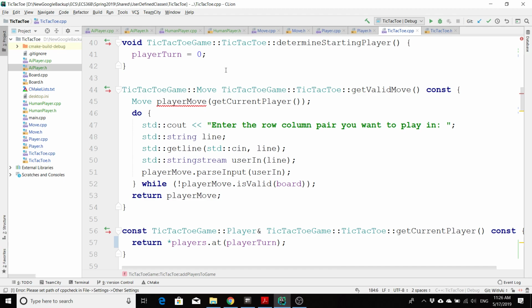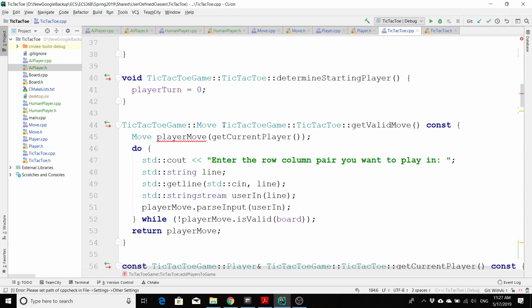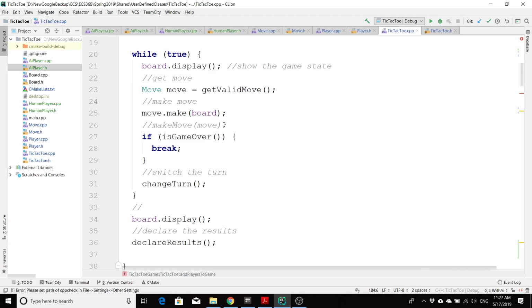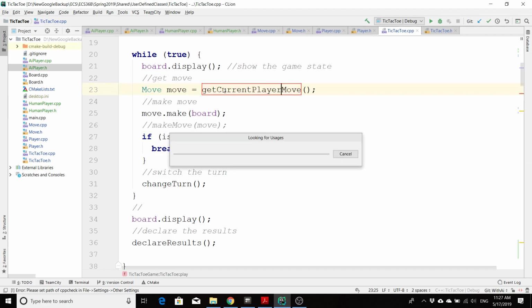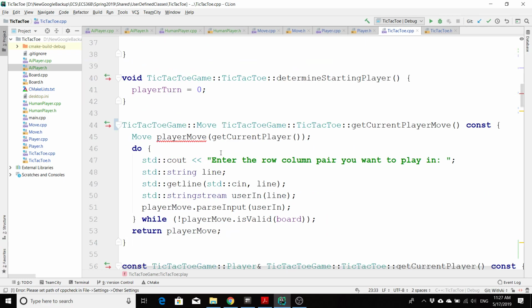This needs to be moved somewhere else. So, sure, get valid move. Maybe that should probably be changed to get current player move. So what should we do in get current player move?